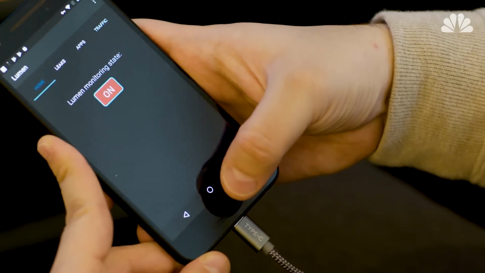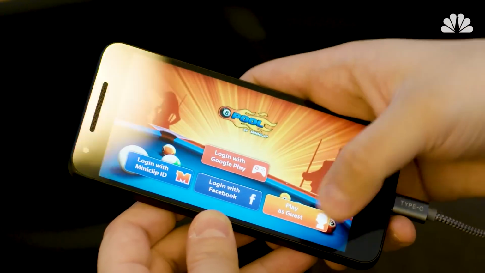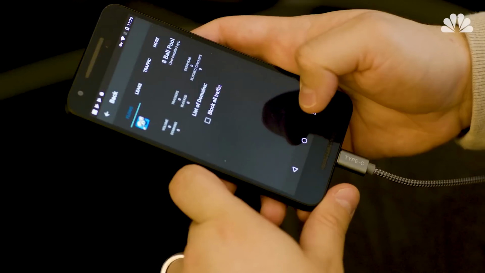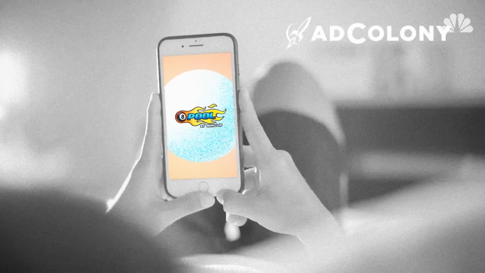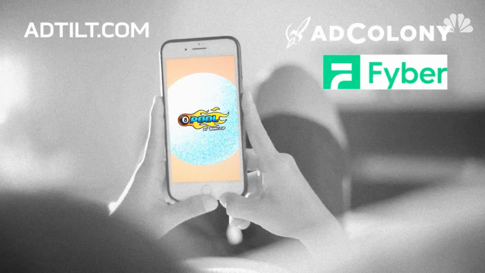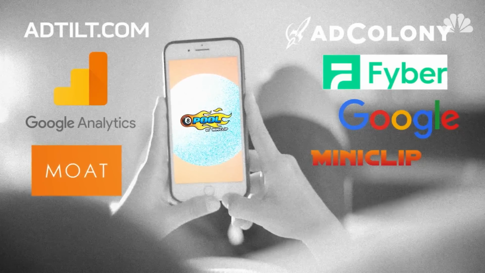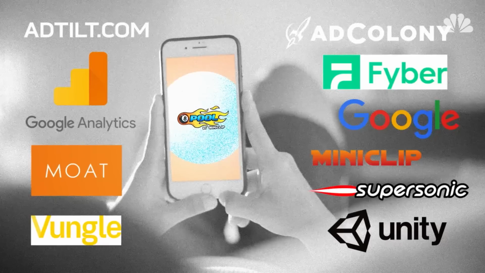So I started Lumen and I opened this random game that I found on the Play Store. It asked me whether I wanted to log in, and I said that I didn't. I just tapped the screen once or twice. I haven't played the game yet. If I go back to Lumen, I already see it's using AdColony, AdTilt, Fiber.com, Google Analytics, Google Syndication, Miniclip, which is the developer of the app, Moat Ads, Supersonic Ads, Unity 3D, Vungle. So already there are quite a few services contacted by this app just by opening it.